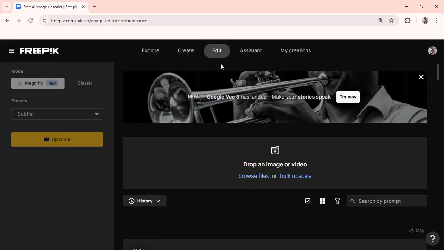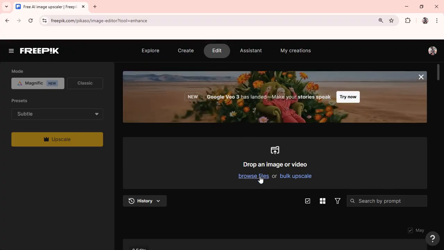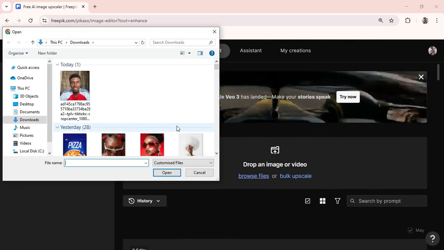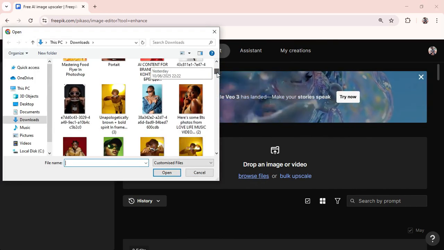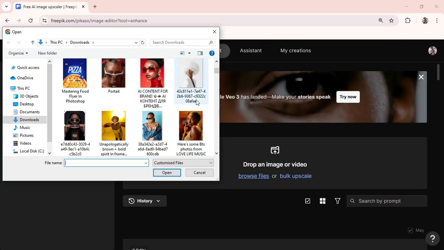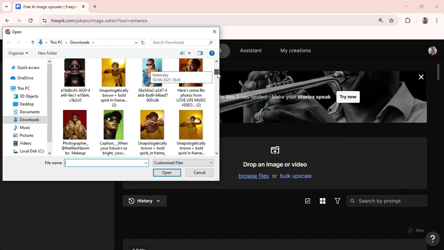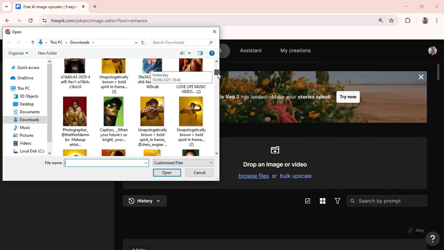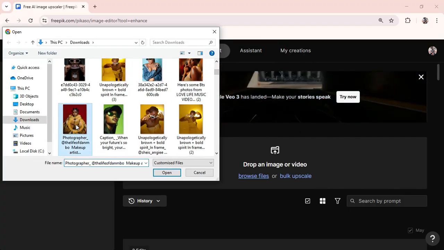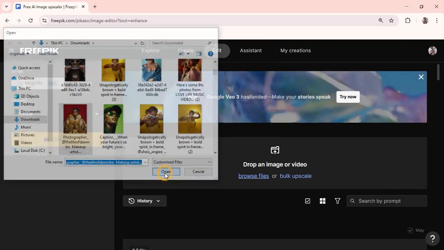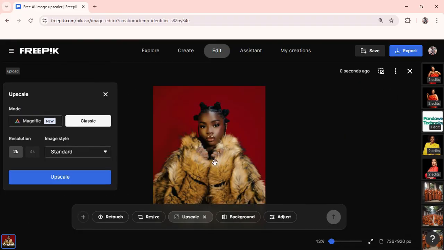So the first thing you have to do, make sure you are currently on edit, head over to browse image and look for an image that you want to upscale. These are images I got from pinterest.com. So these are various images. I can just select a single image from this collection, like this one, to be precise. Click on open. Okay, this is the original look of the image here.